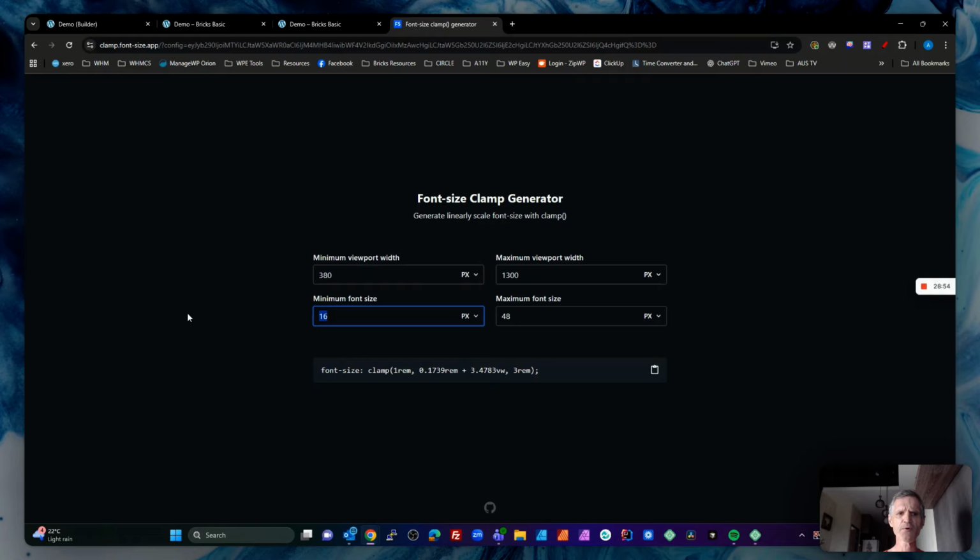This isn't font size, this is for fonts. We're going to use this for spacing. Does exactly the same thing. So for spacing, let's say at our minimum size, we want our gap small to be 10 pixels. On a large screen, we want that to be 20 pixels. There's our clamp, which is the REMs in there. So I'm just going to grab that clamp.